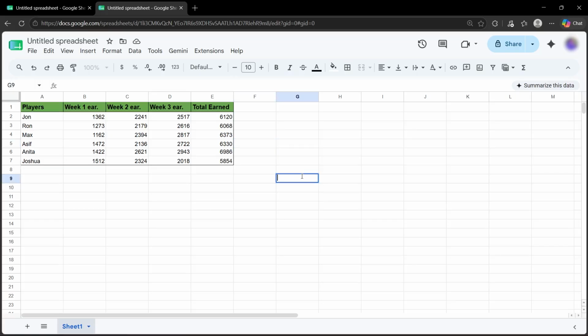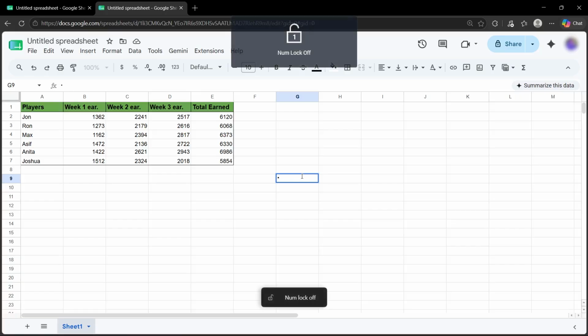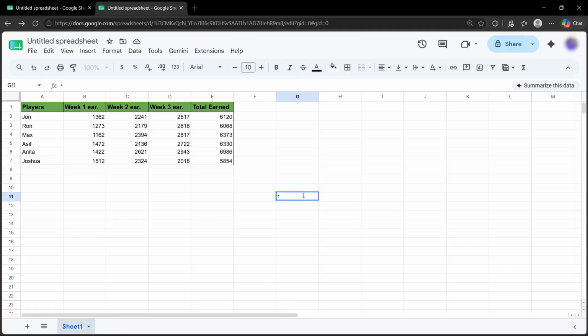First, double-click the cell where you want your bullet point, then hold Alt on your keyboard and press 7 on your numeric keyboard. And a bullet point appears right there. Type your text next to it and you're done.